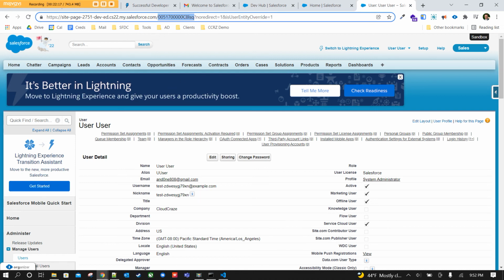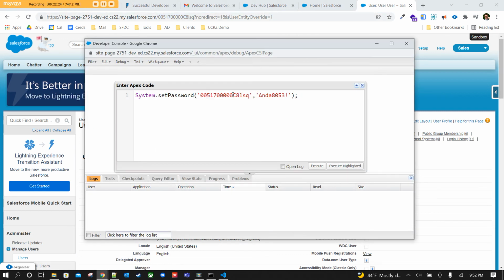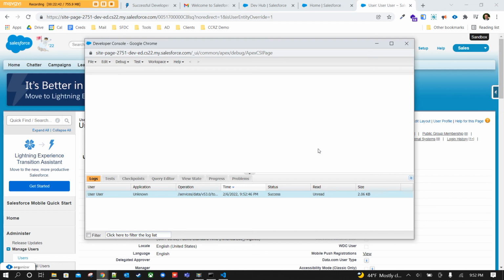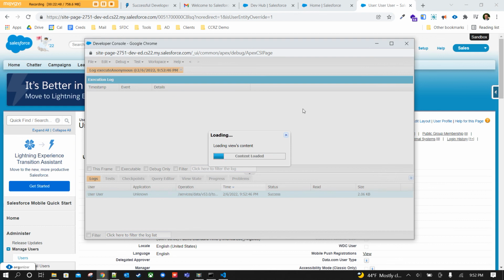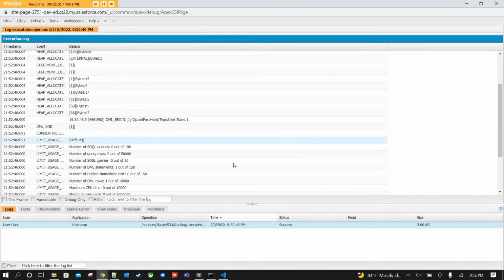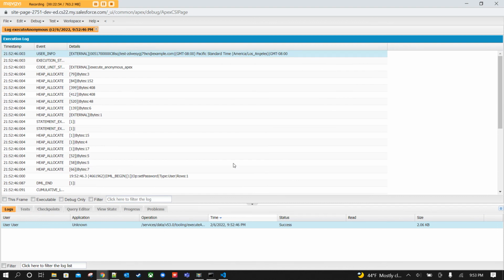So we can get the ID of that user from here, and let's go back to this, put in that ID, and let's put in some password, 8053 exclamation point. Okay, and execute that. And yeah, so there's the log, got success, so everything should be fine here. Cool. So yep, that's all done. So I will go ahead and pause here.